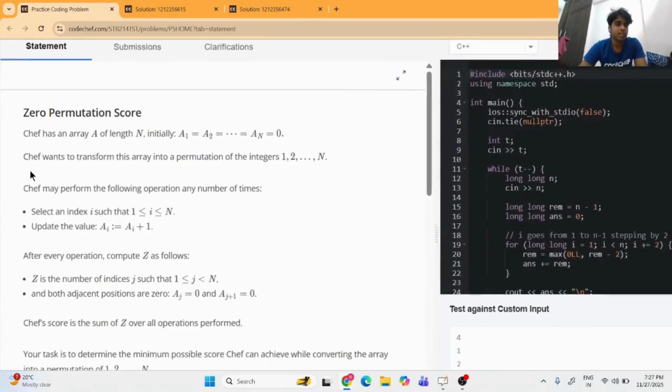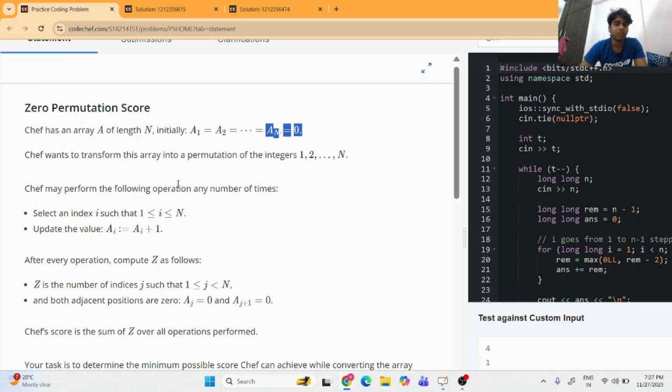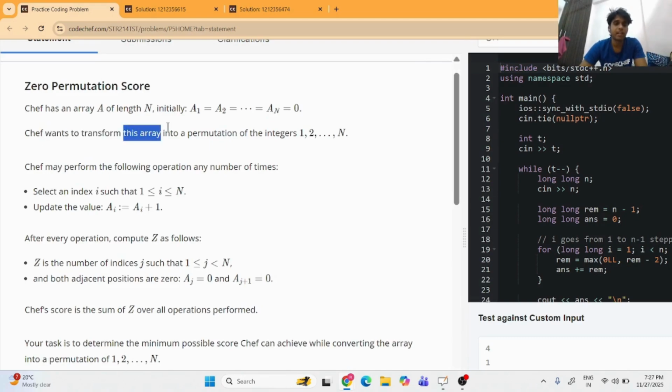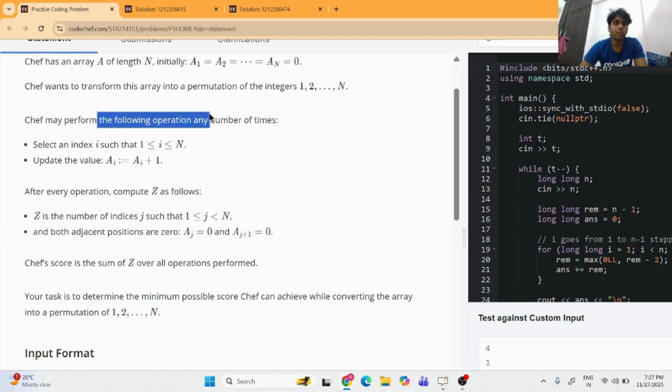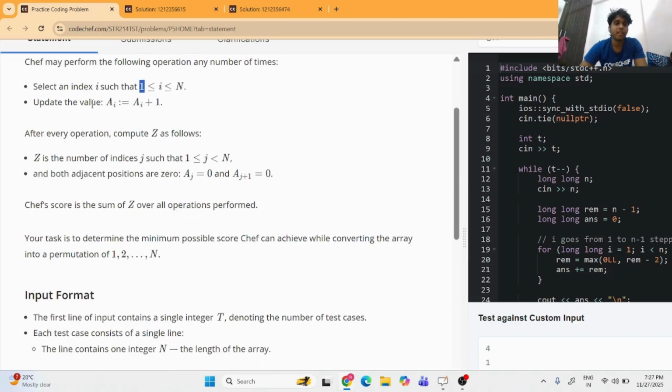So guys, problem says Chef has an array A of length N, initially A1 equal to A2 equal to ... equal to AN equal to 0. Chef wants to transform this array into a permutation of the integers 1 to N. Chef may perform the following operation any number of times. Select an index I such that I lies from 1 to N. Update the value A of I equal to A of I plus 1.